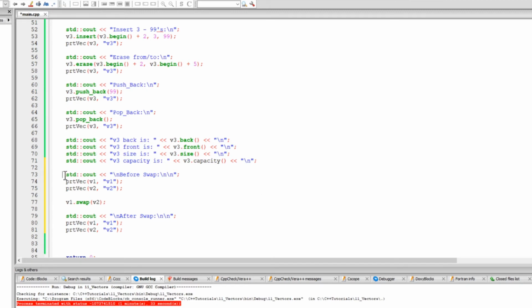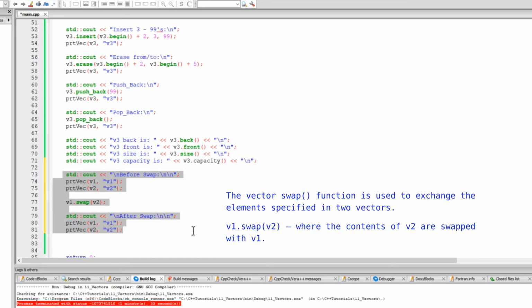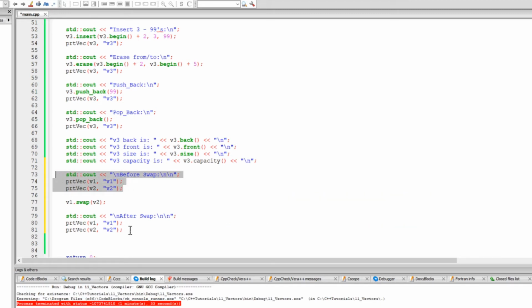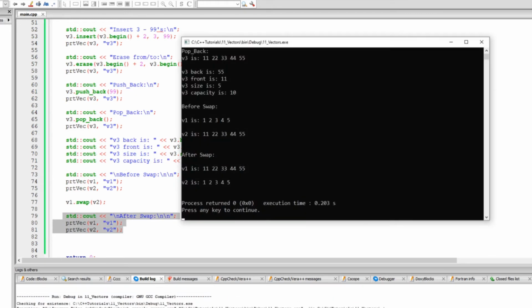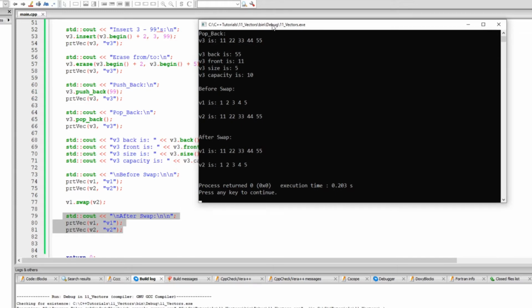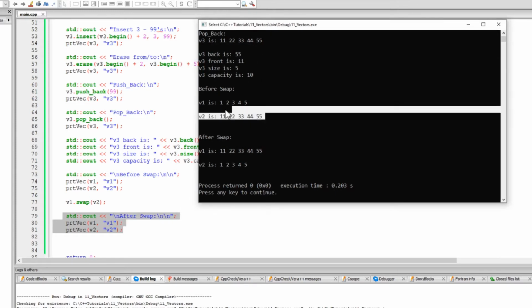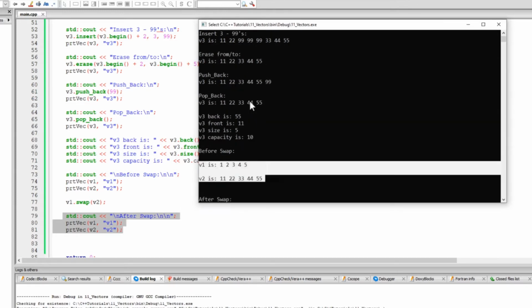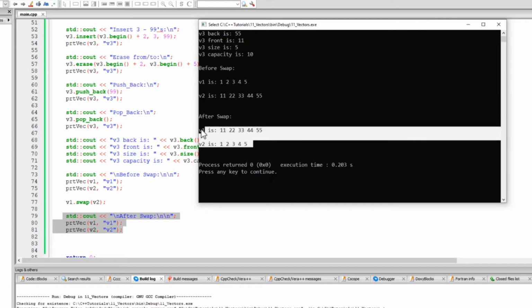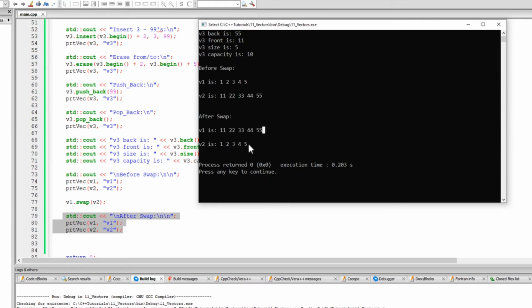So moving on, we can also demonstrate the vector swap function, where we can swap the contents of one vector with another. Here I'm swapping vector 1 with vector 2. And I've also got a print statement so we can show the state of the vectors before the swap and after the swap. So we go ahead and compile and run the code. Here we can see the values of them before the swap, just as they were above. And here's the values after the swap. Notice that they just simply changed elements.